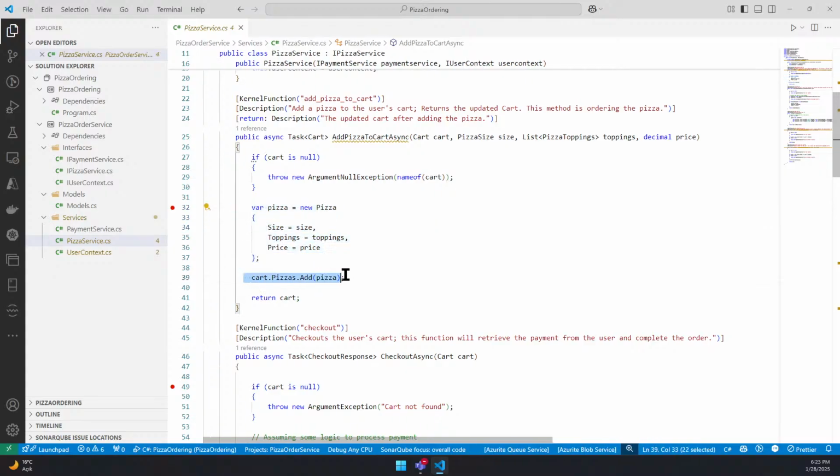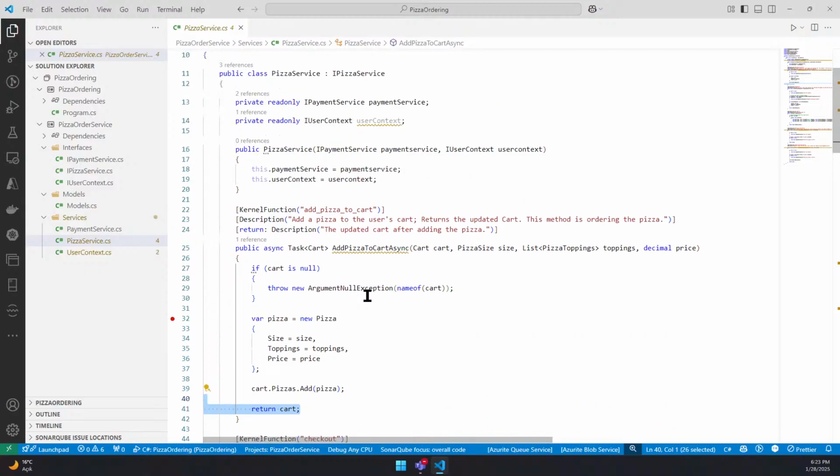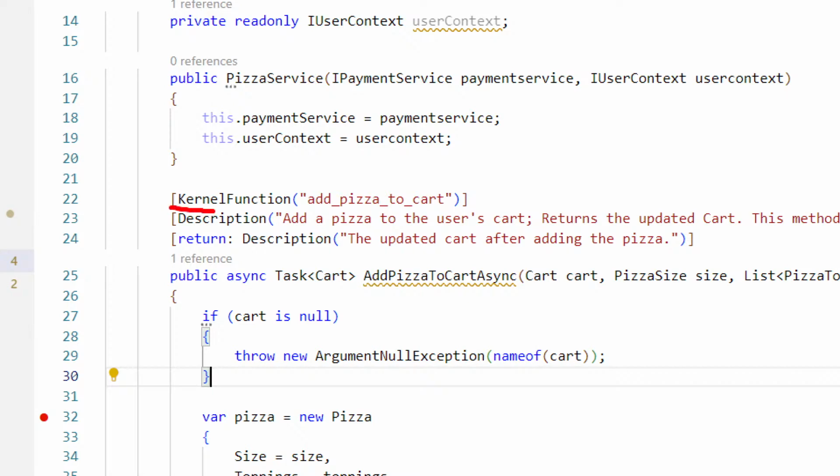Then I will add this pizza to my cart. Then I return the cart. I'm not going to explain all of them, but the important part here is that I mark them as kernel function, which announces to the semantic kernel that this is the function it needs to use if it wants to add a pizza to the cart.